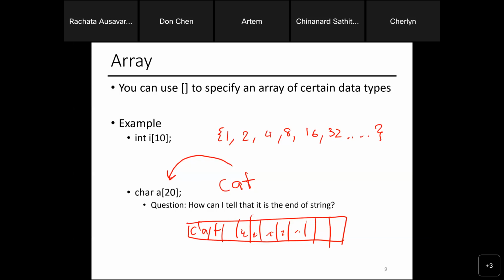Okay, so your solution is when you want to print something, make another array and copy just the letters. But how can I tell that this is not a part of my word? So the solution in C is when you end the string, you insert a null character, which is the value 0. So it reads the alphabet, and then it reads 0, and okay, that's it. That's your word. Anything can go after.